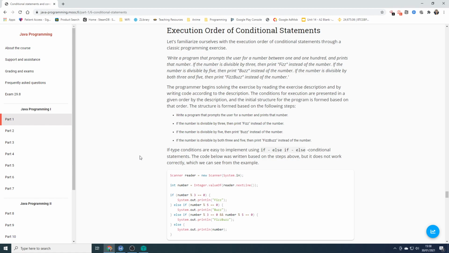These types of conditions are easy to implement using if, else if, and else conditional statements. The code below was written based on the above steps, but it does not work correctly, which we can see from the example. So we've got if number mod 3 is equal to 0, print fizz. Else if number mod 5 is equal to 0, print buzz. And else if number mod 3 equals 0 and number mod 5 equals 0, print fizzbuzz.